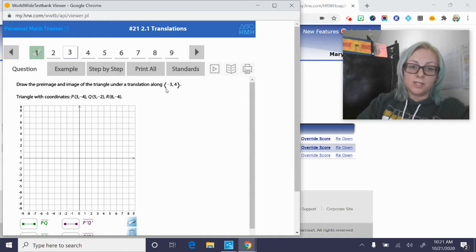description. These kind of look like parentheses, but they're not quite parentheses. They're pointy, which means it's a vector. So the vector is -3, 4, which means I move from the initial point 3 units to the left and then 4 units up, okay? And that'll give me my terminal point.